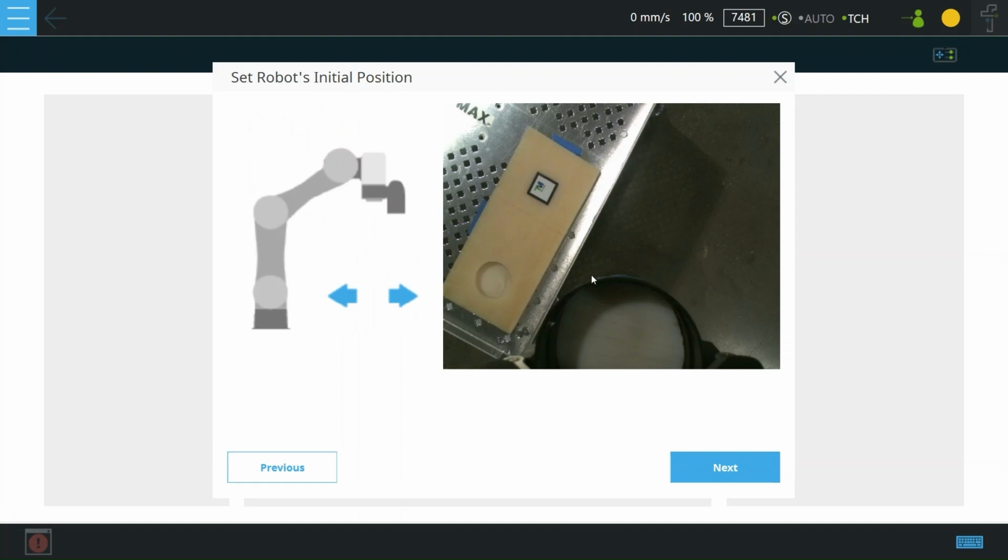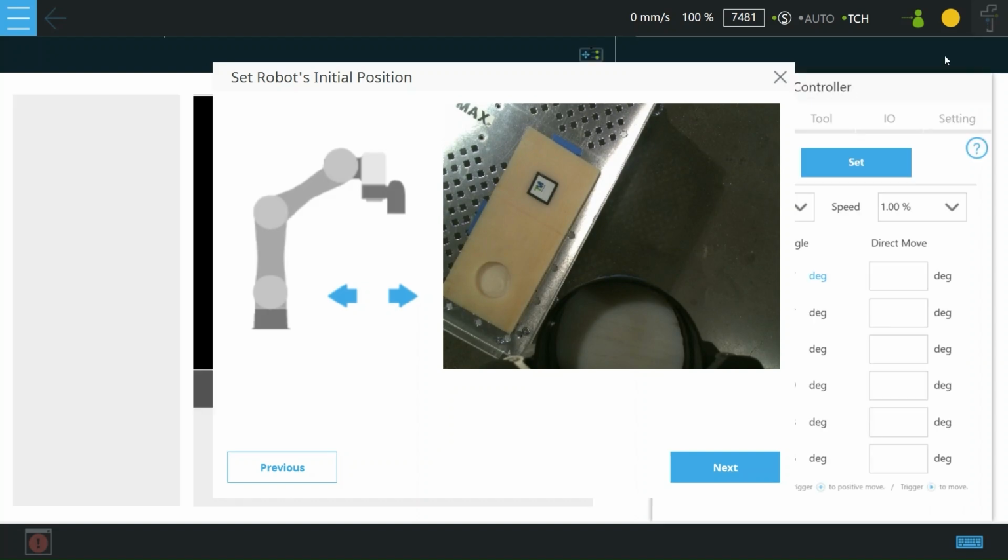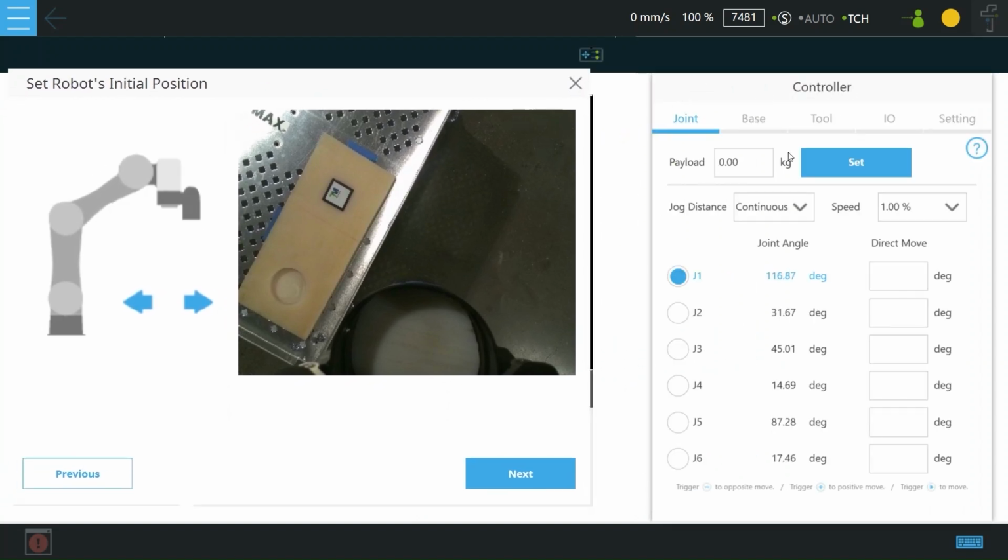Now, this is where you set the robot's initial position. This looks good enough to me, but if I want to get it just right, I can click the controller icon up here in the top right. Move this out of the way. And now I can fine tune my initial position.